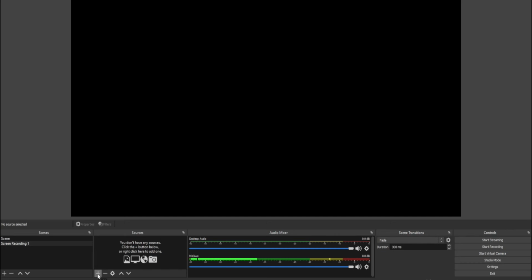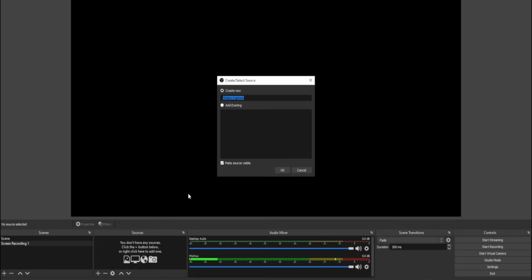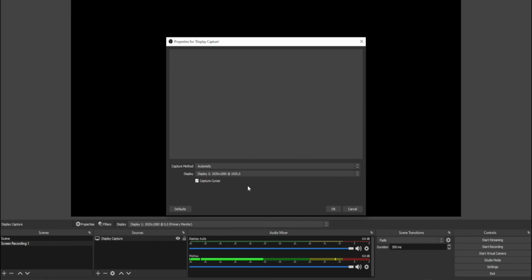Before I start recording, I will need to define my source on the canvas. So I'll click on the plus button in the sources panel and select display capture. Click OK, unless you'd like to name this yourself as a specific display. By default, this will select your primary display. I'm going to change this to a secondary monitor.